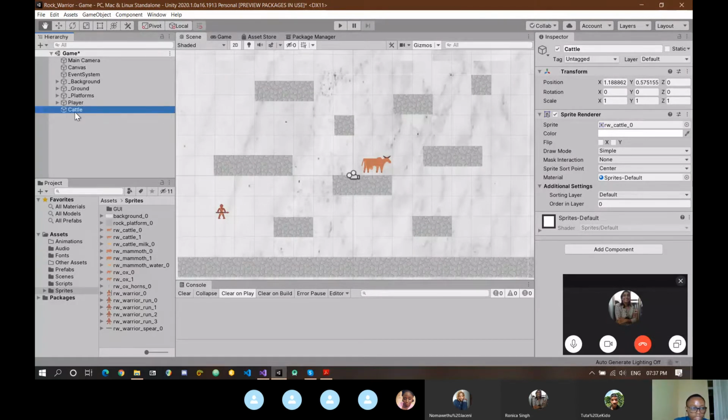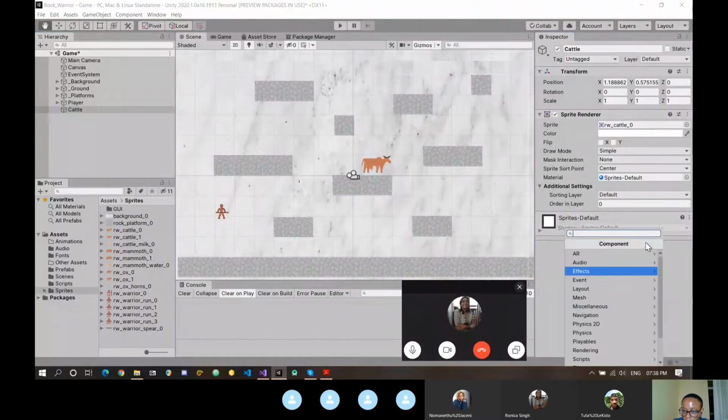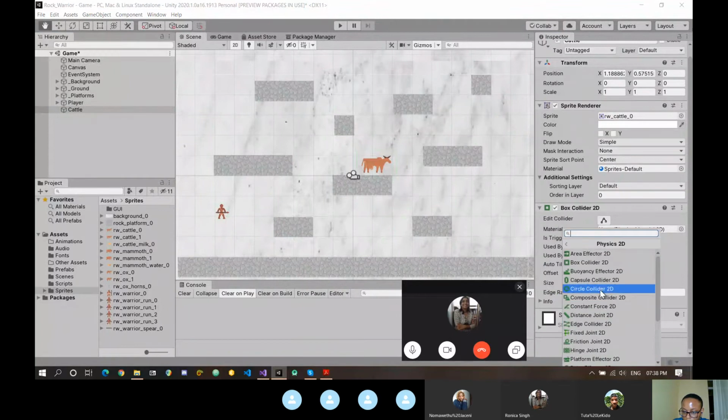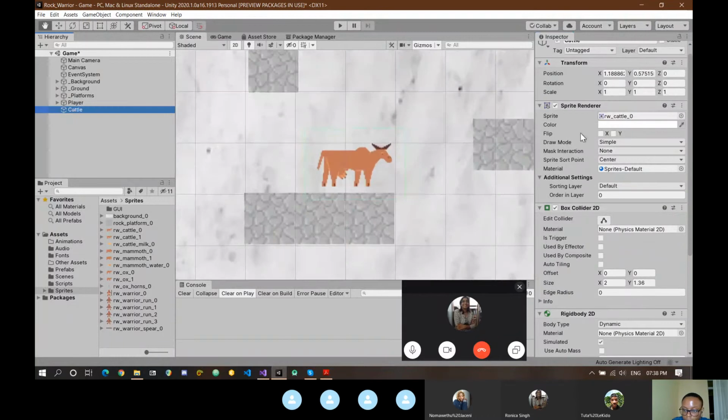So we have a cattle here, and the cattle, like the player, is gonna have a box collider and a rigid body. All right. Let me just click on the zoom in on the cattle. Now I'm gonna resize it as usual.